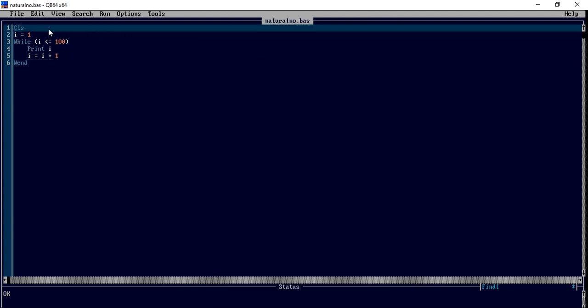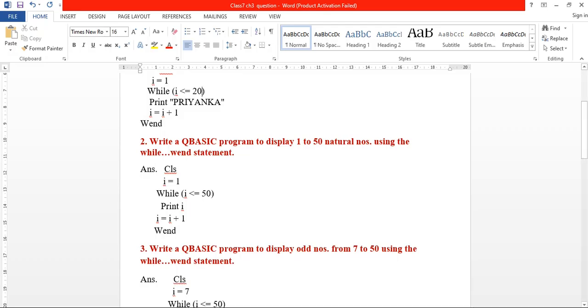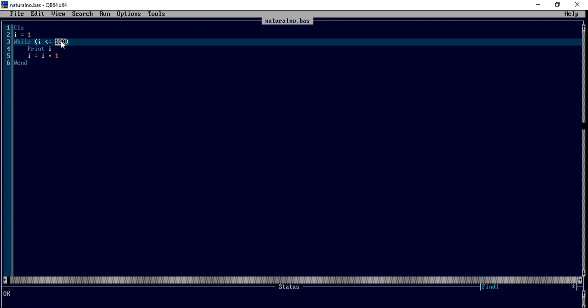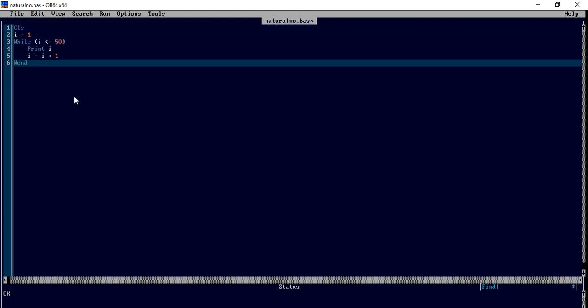So this is the program. I said 1 to 50 natural numbers, or 1 to 10 natural numbers. Let me see the program. 1 to 50 natural numbers we will print here. We start the count from I equal to 1, then print I, and then it will increment the value: 1 2 3 4. It will increment this way, and how long will it run? I less than or equal to 50, as long as this statement is true. When I is greater than 50 it will terminate.